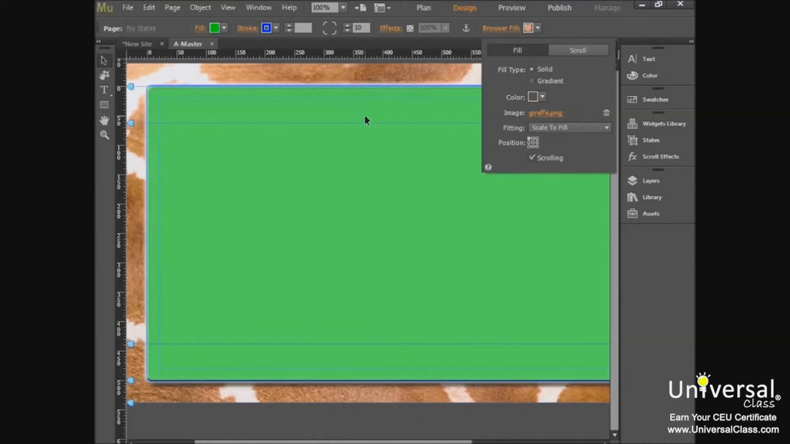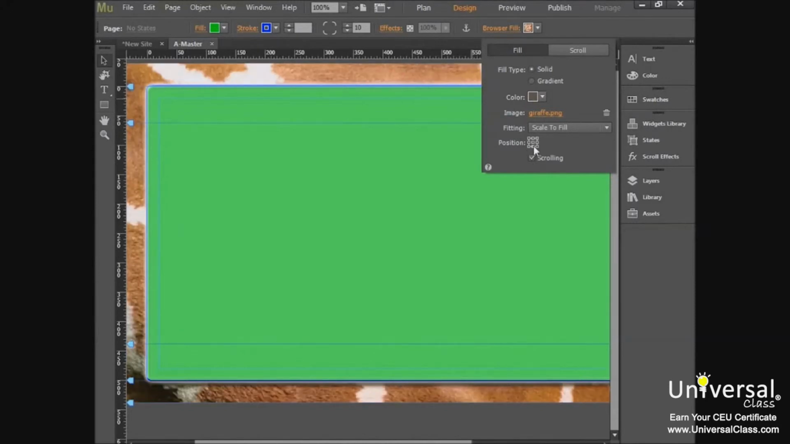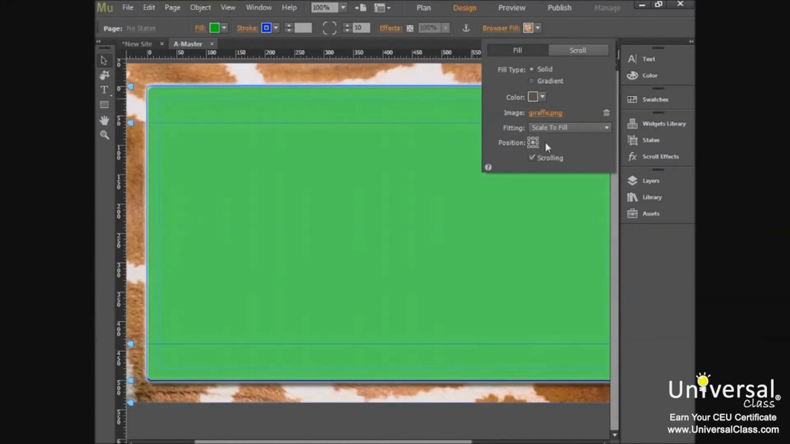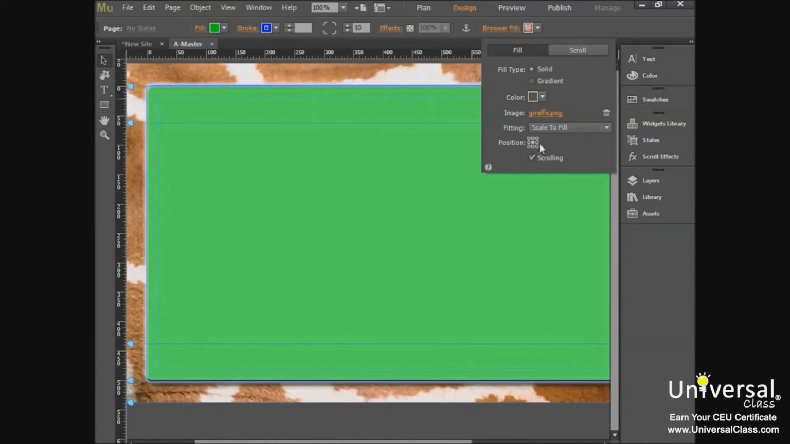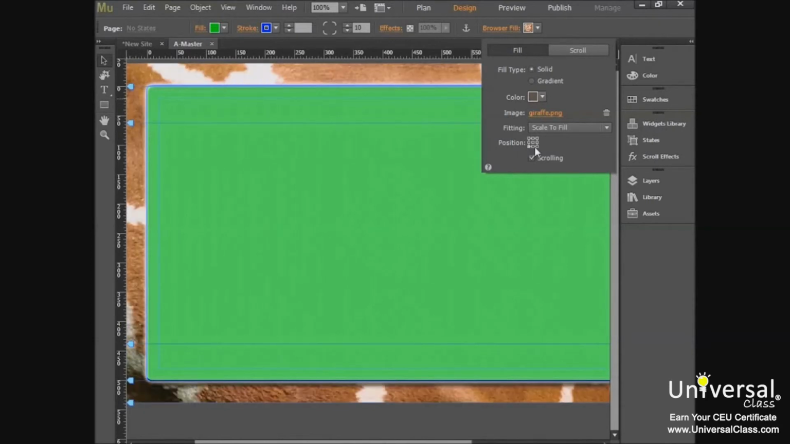Your image might become distorted if you choose this. You can also reposition the background image. To do this, click the word Browser Fill, and then go to Positioning. So you have these different dots here. You can click to choose the positioning of your image. You can choose to position your image at the top left, top center, top right, middle left, middle center, middle right, or bottom left, bottom center, bottom right.